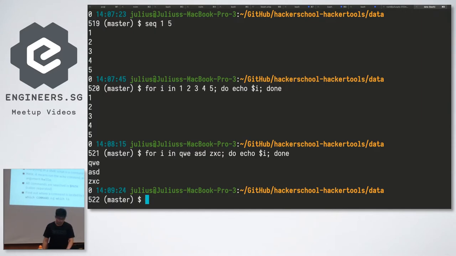The next thing I'm going to go through is conditionals. Conditionals are basically to branch out. You check whether something is true or not. If it's true, you do something. If it's not, you do something else.